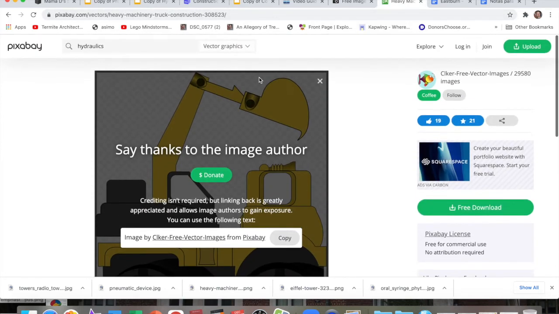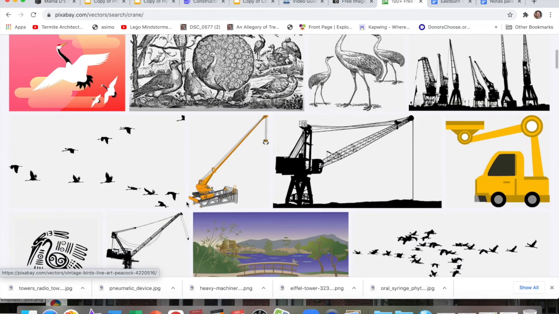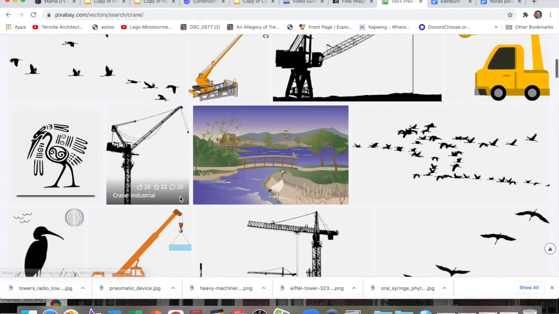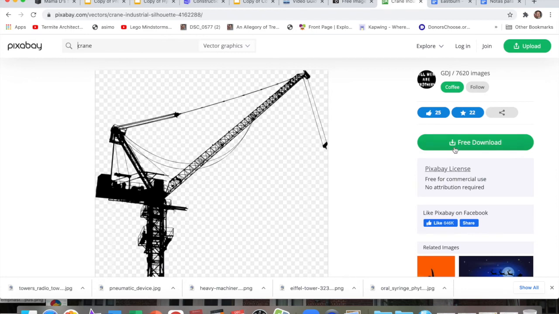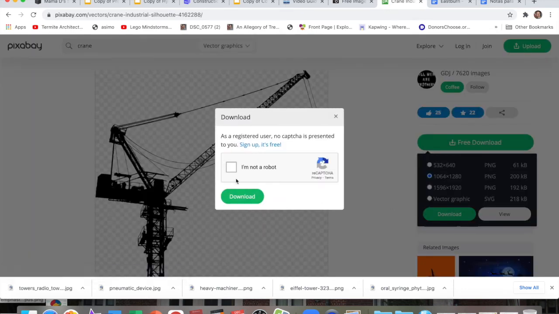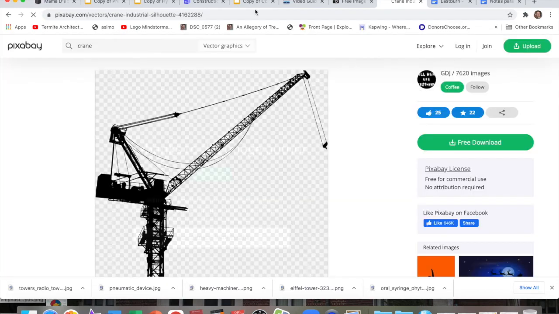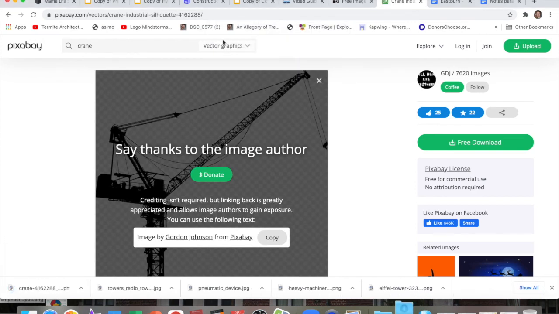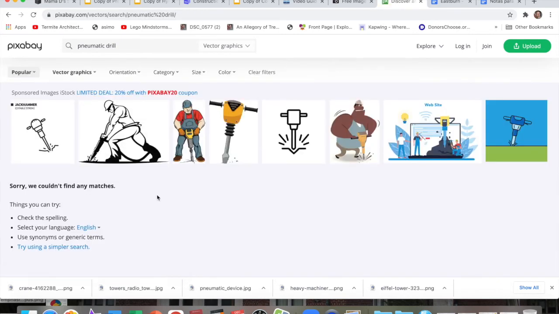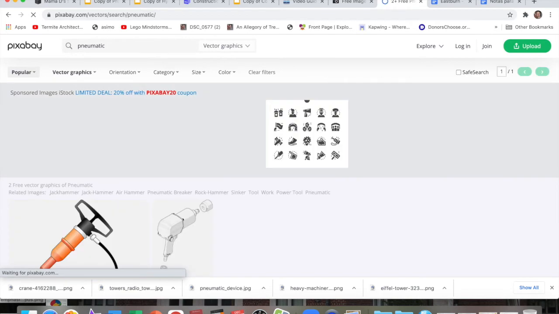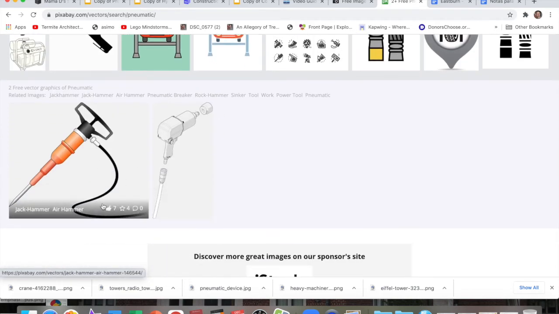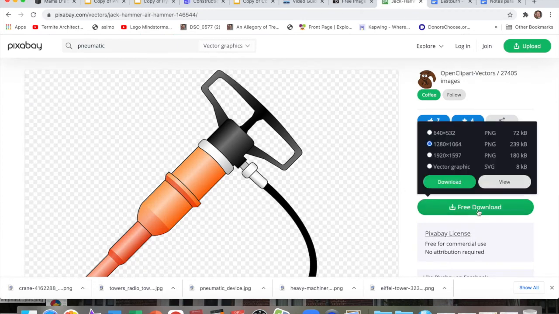But if I want to also include some images, again, I could say something like crane, see what I find. Ooh, there's a nice tower crane right there. Make it look visually appealing. Doesn't believe that I'm not a robot. And so I will download this, and then maybe I want to have a pneumatic drill, for example. No luck there. Pneumatic, oh, there we go. So there's a pneumatic pressurized air jackhammer. I could also download that.